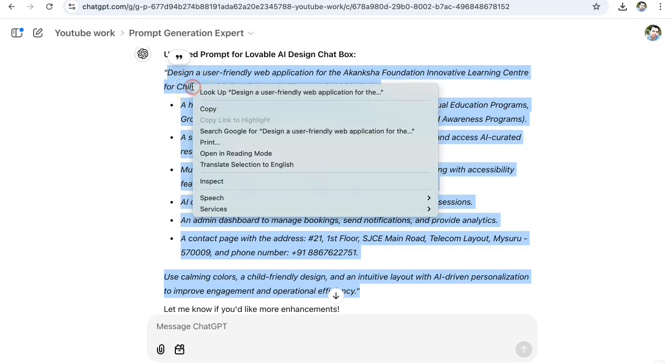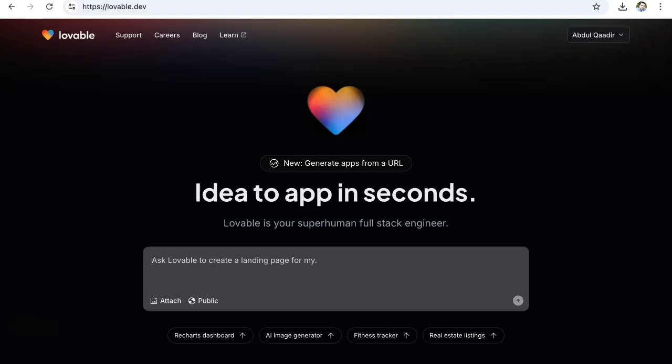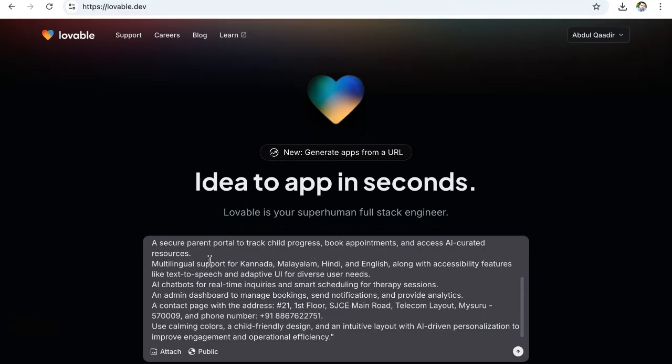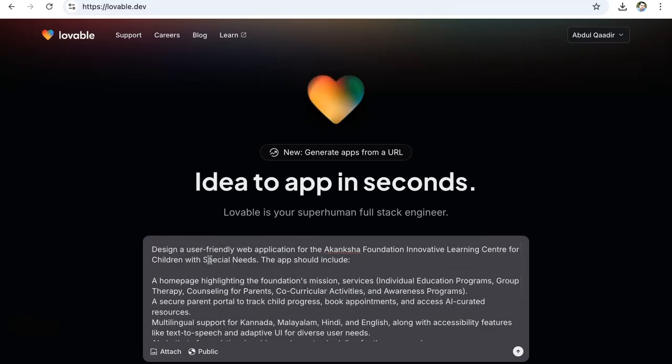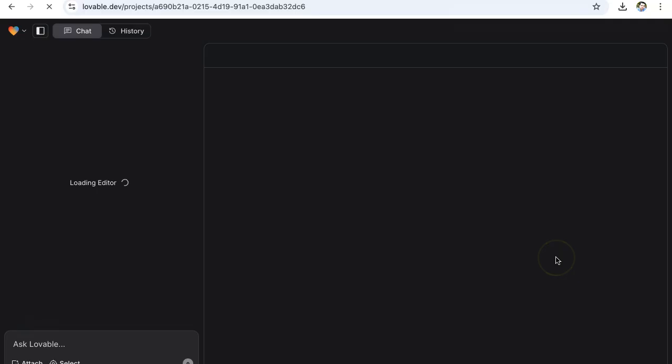Let me copy this prompt. Go to Lovable AI and let me paste this and hit enter. This is where I'm saying, hey, Lovable AI, use this prompt and respond to the requirement here. We are asking it to build the app using the prompt which we have generated.